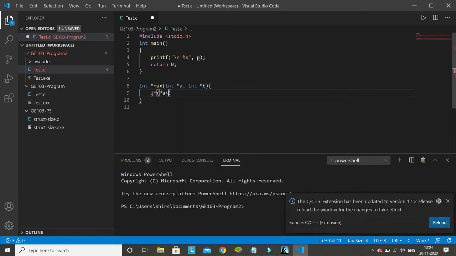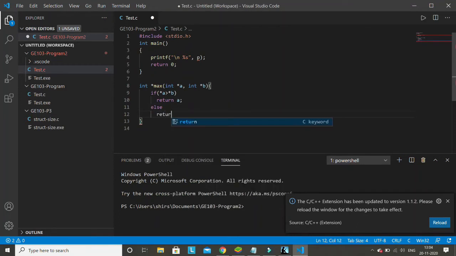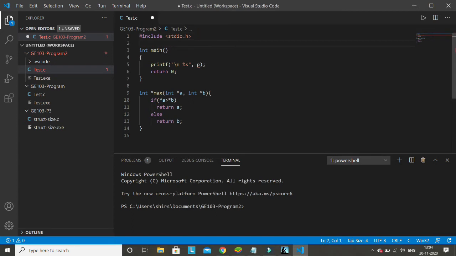and then if star a is greater than star b, return a, else return b. Okay, and there should be a function prototype here. So integer star, then max, then integer star, then integer star.